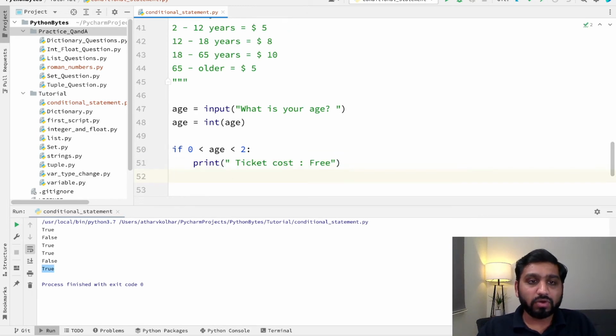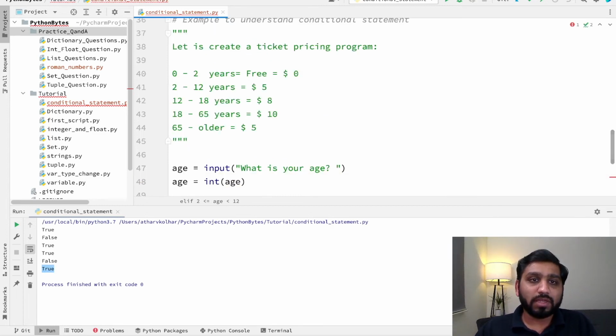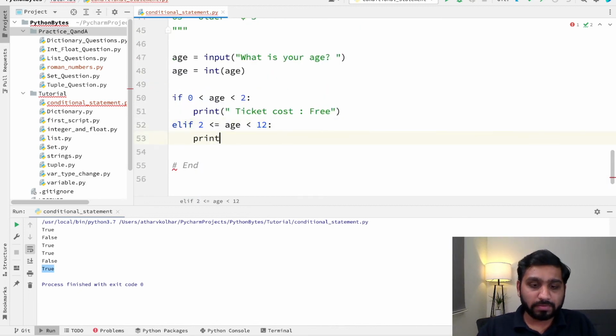And now let's go to the second condition. So this is a continuous chain, so we use else if. If age is greater than or equal to 2 but less than 12, because all these ages over here are not inclusive. So 18 is not included here, 18 is included over here. So let us print ticket cost, and let us print it $. So the ticket cost was $5.